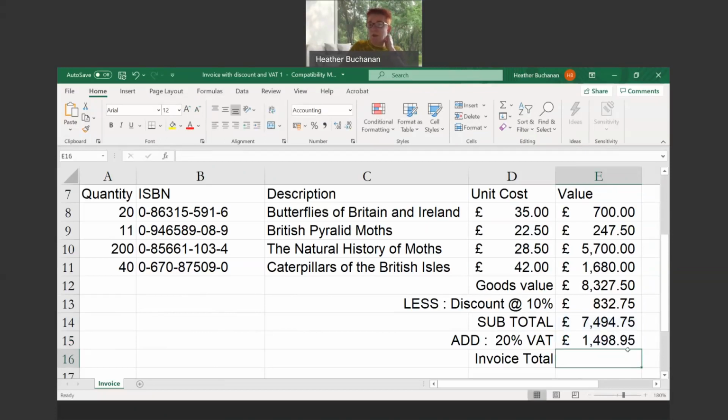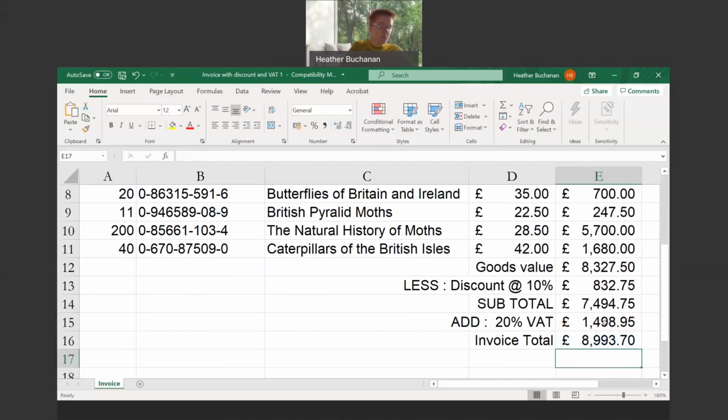So we subtract the discount, we add VAT, so straightforward. It's the VAT in cell E15, add that onto the subtotal in E14, and there we have our value, £8,993.70. So that's the easy, straightforward way of doing that calculation.